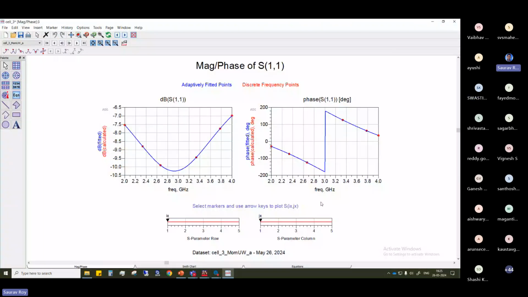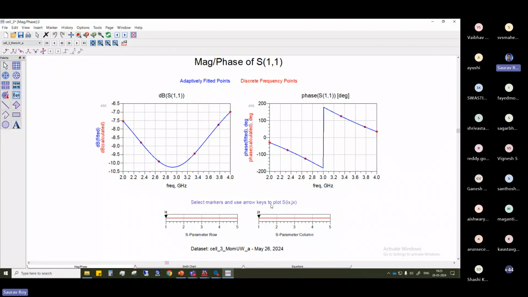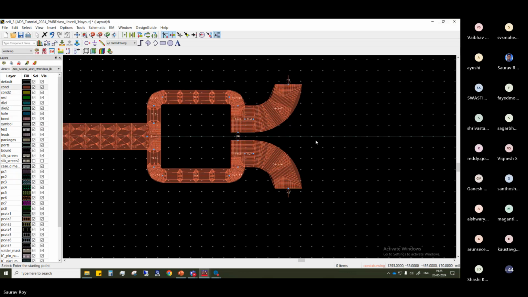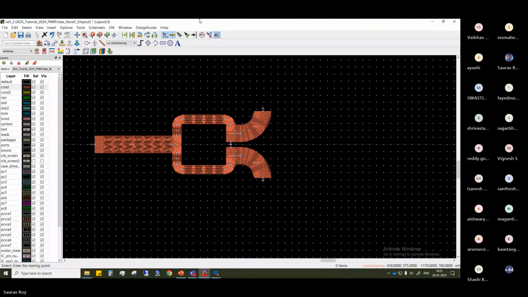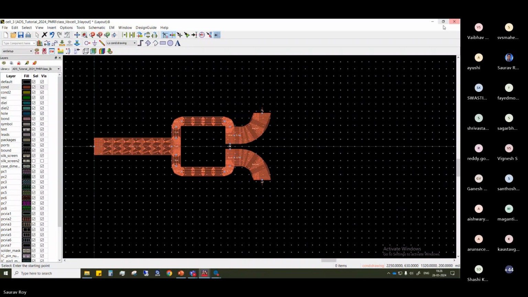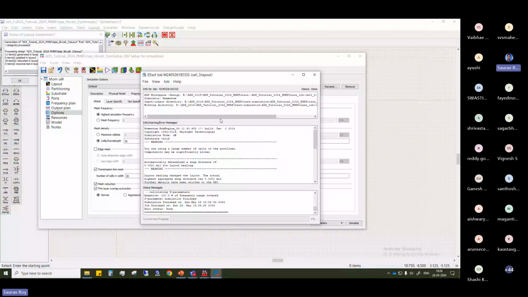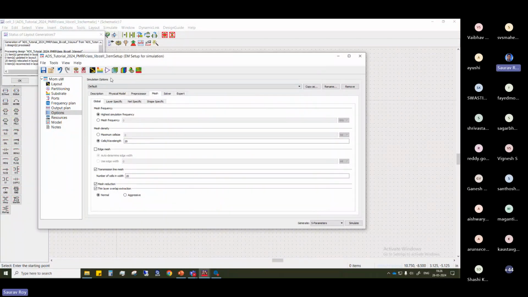See, now the simulation results have come back. As you see, the results are quite different. But this is not the actual result we want, because the resistance is not connected here. So now we'll go to save the results. Okay, so there were no errors. That is all fine.